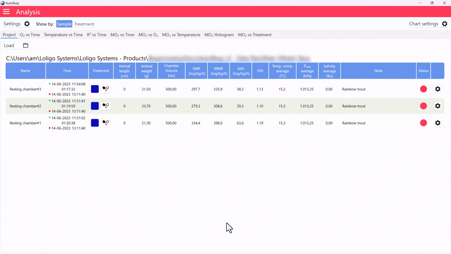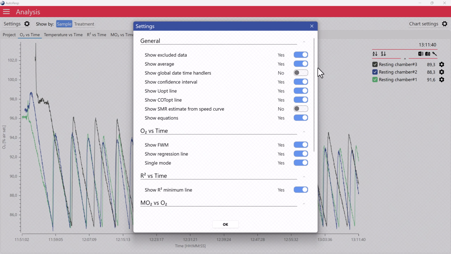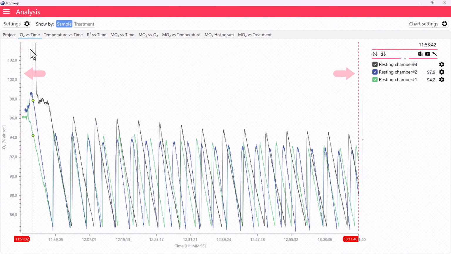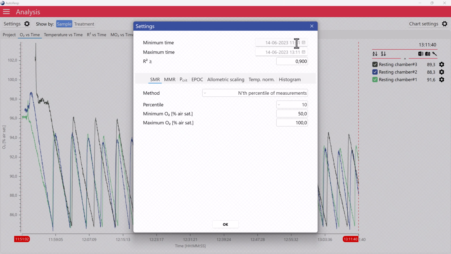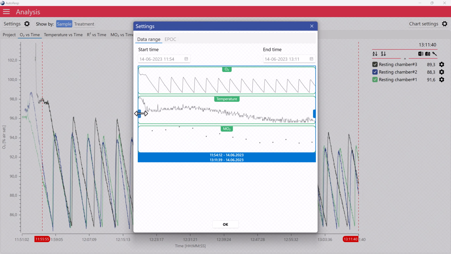To get a visual representation of these values, we quickly jump to the O2 versus time graph. We will then open the chart settings menu and enable the Show Global Date Time handlers. The red dotted line handlers now show the data range set in the settings menu. If we then adjust the range values, the handlers will move accordingly, and data outside the handlers are shaded in gray, indicating that they are not included in the analysis. We can also click and drag on these handlers to adjust them. Be aware that individual data ranges for your chambers can be set to a more narrow range than your global range, and then they will overrule the global data range.